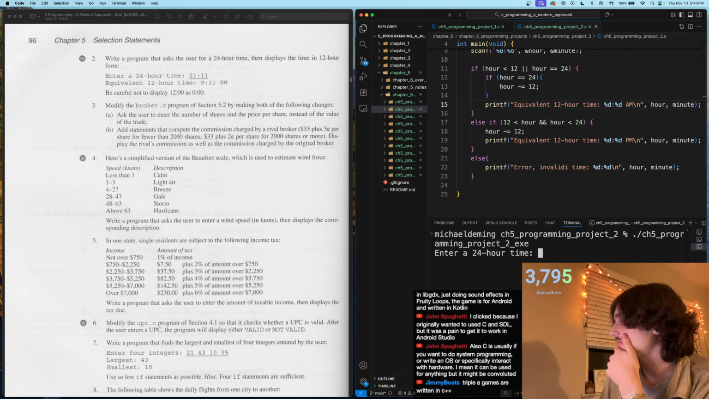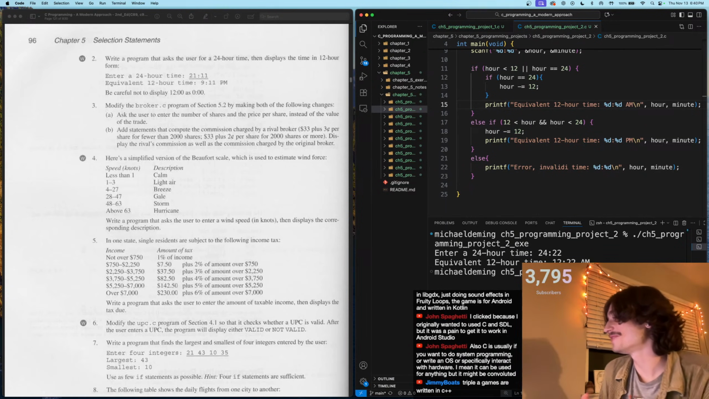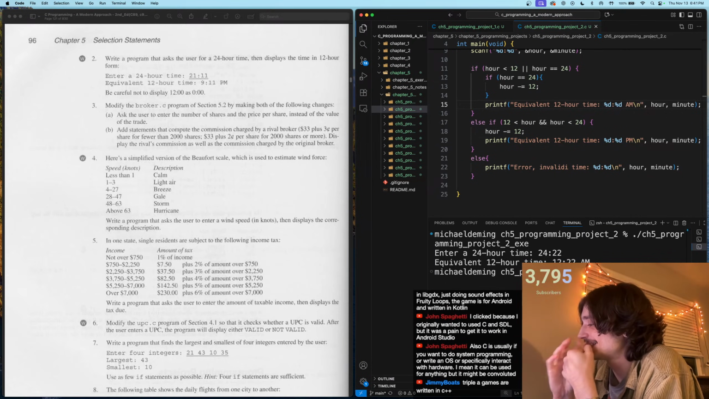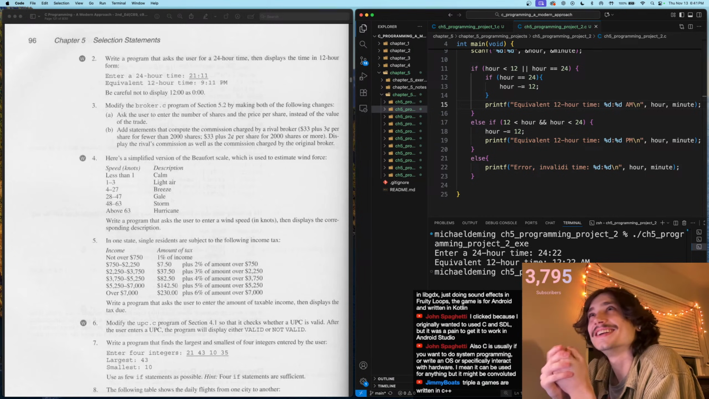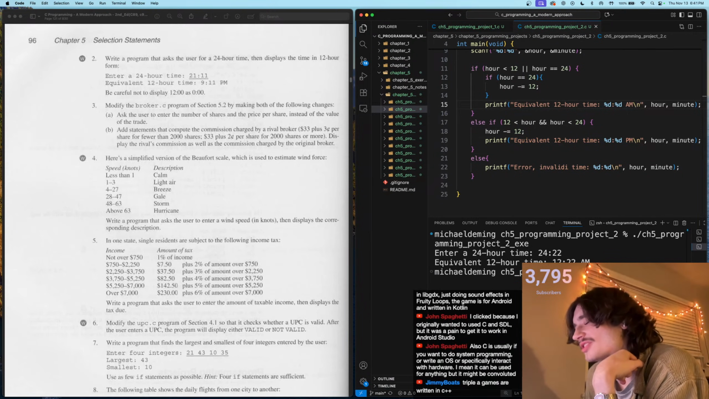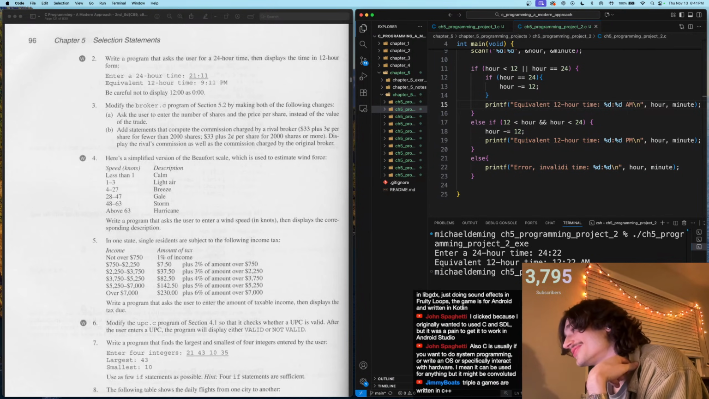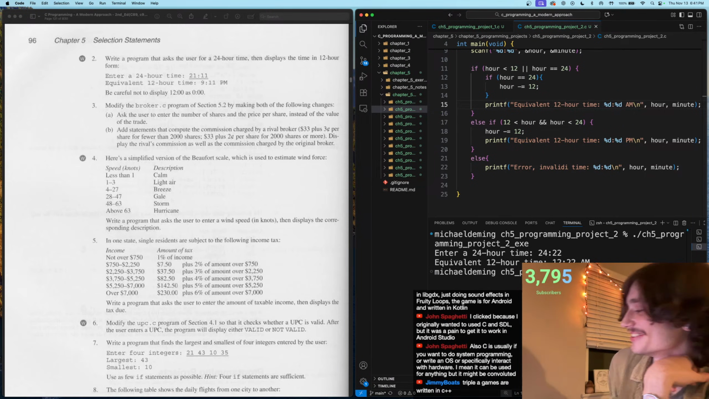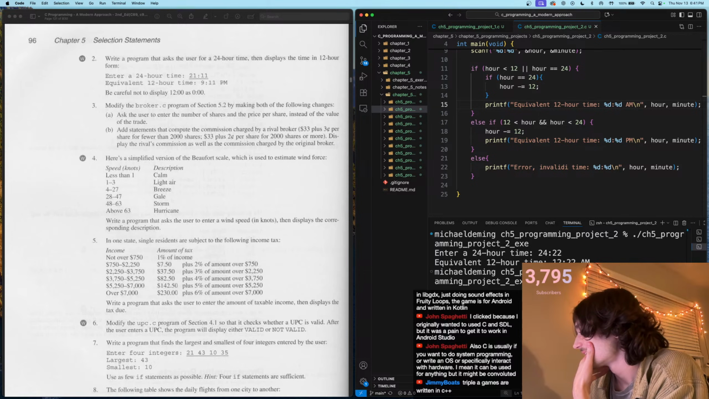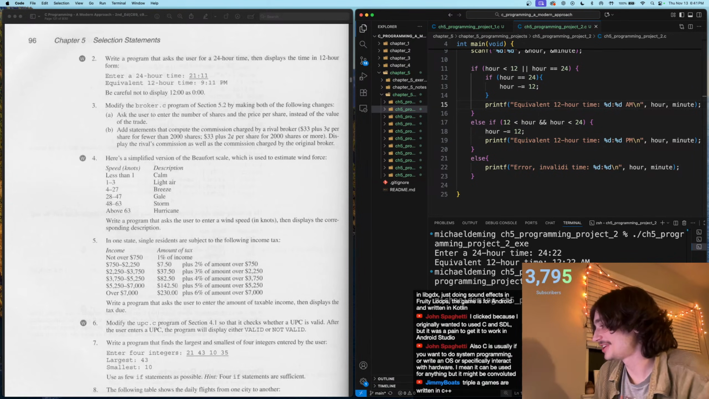Now let's try 24:22. 12:22 a.m. Let's go. Right? 24 in 24-hour time is 12 a.m. Because then it resets back to 1 at 1 a.m., right? I never use 24-hour time, rarely. This is one of those things that you never think about.